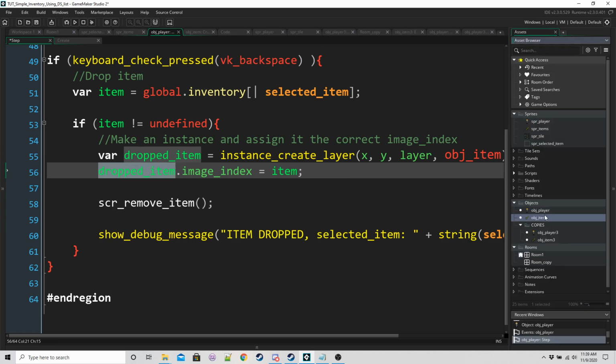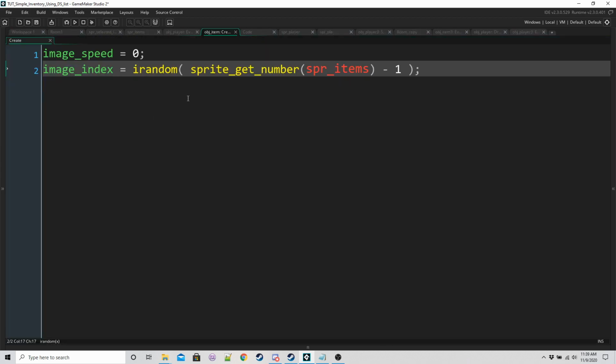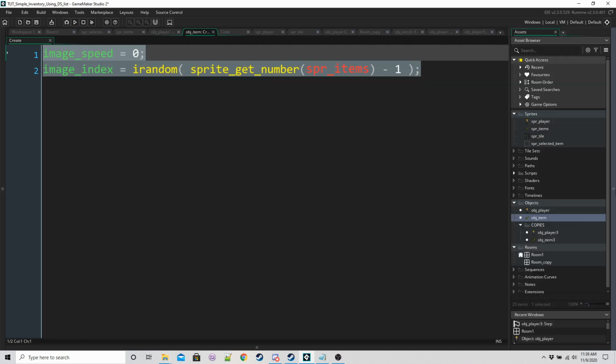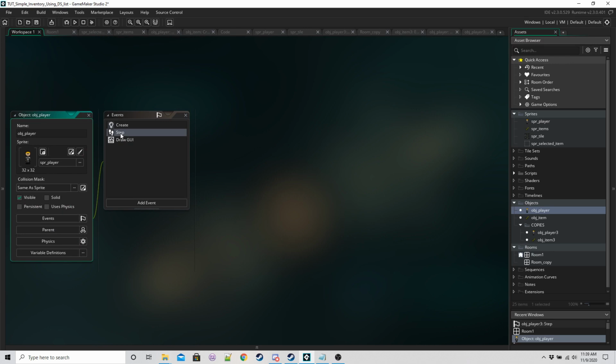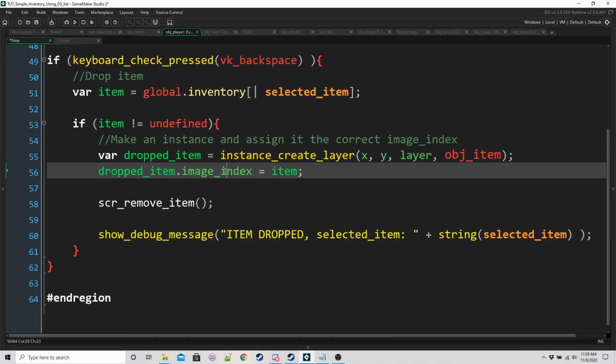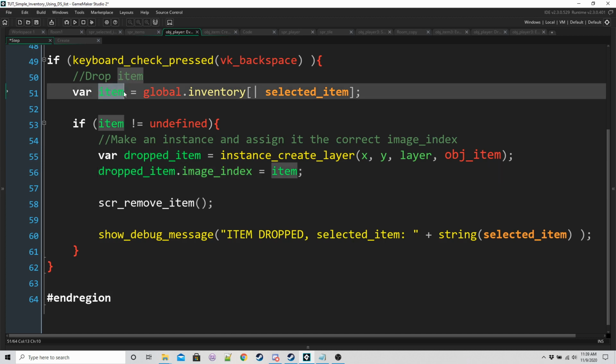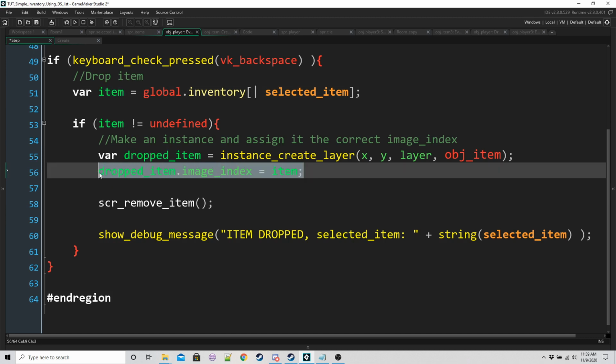I'll show you. So what happens is when we create that item, this is going to run, but we don't want a random item. We want the image index of our new item to equal this. So that's what this line is doing.